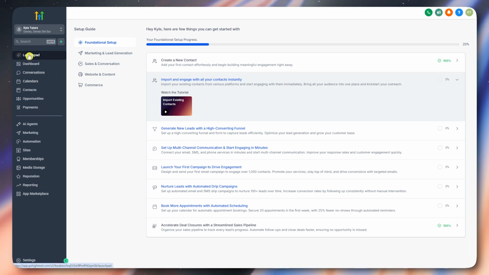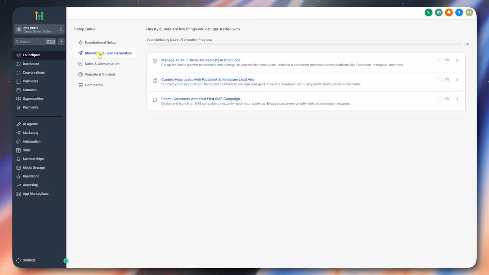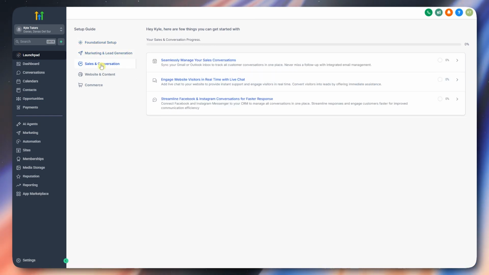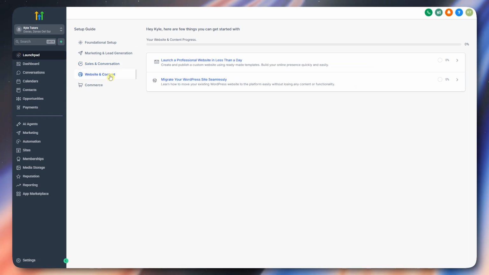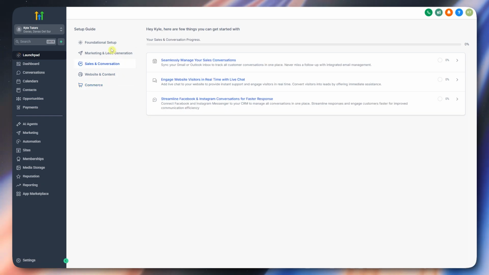Next is the Launchpad. So in here, in the Launchpad, this is your quick start hub designed to get your sub account up and running fast. So this guides you through essential setup steps like connecting your Google account, integrating Facebook, setting up your phone number, and adding your Stripe account. Each step includes a direct link to the necessary area, so it's beginner friendly and very time saving. It's ideal for onboarding new clients or getting your agency setup streamlined. Think of it as a checklist to make sure nothing important is missed before launching campaigns.